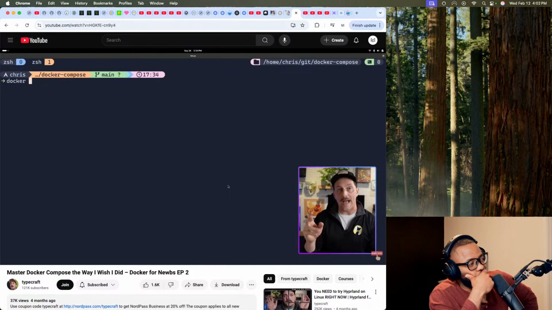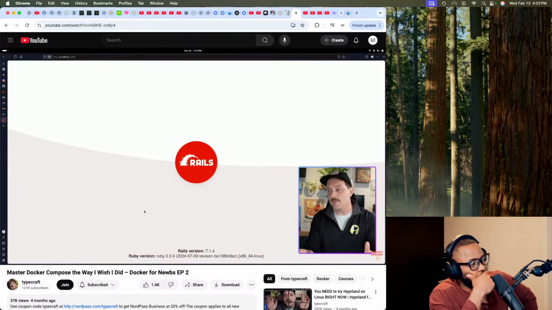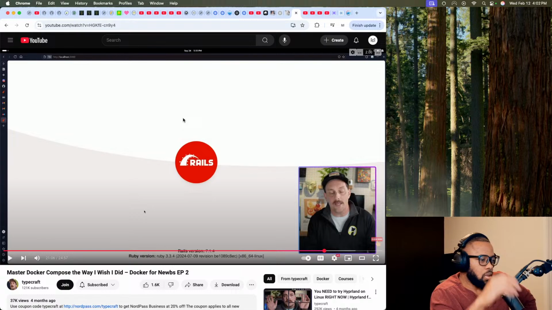So we remember that we actually launched our Docker Compose in a detached state. So if I want to see the logs for web, I can see that, yep, web is currently up and running. So if I go to my browser, if we go to localhost 3000, of course, we see the Rails splash screen. That means that this is a new empty application. So this answers my question.